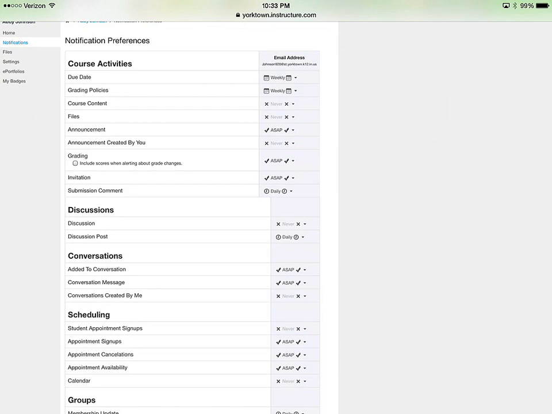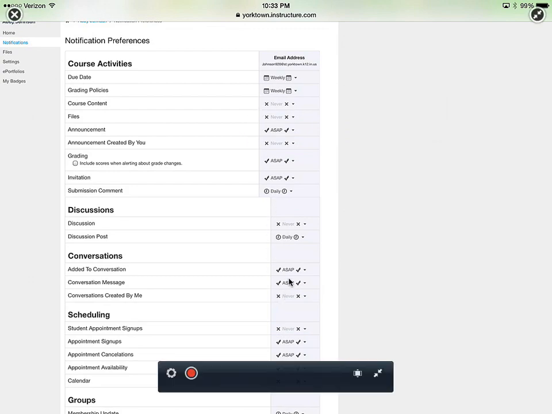But it's going to be important that if your teacher takes the time to make a message to you, you get it. So I would certainly want to be notified of that right away. So you'll notice when somebody sends you a message, a conversation message, it's going to be defaulted to text you or email you as soon as possible.